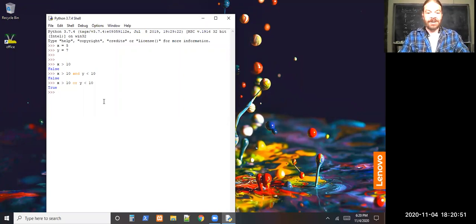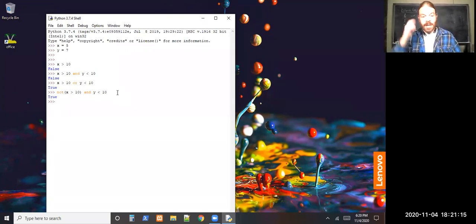I guess I could do something with not. Usually if we're doing not, it's a good idea to wrap it in parentheses. Not x bigger than 10 and y smaller than 10. We know this one's false, and from looking at the values, we know that 7 is going to be smaller than 10, so this one's true. So not false and true would return true. That should be fairly straightforward.